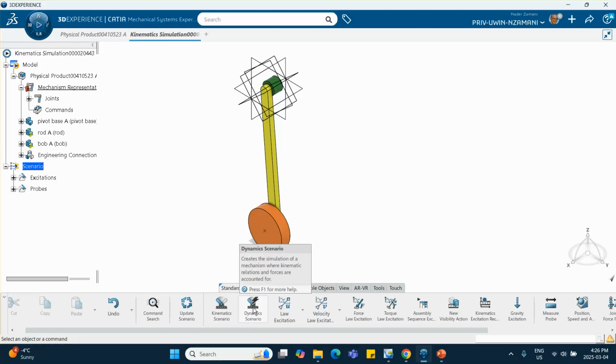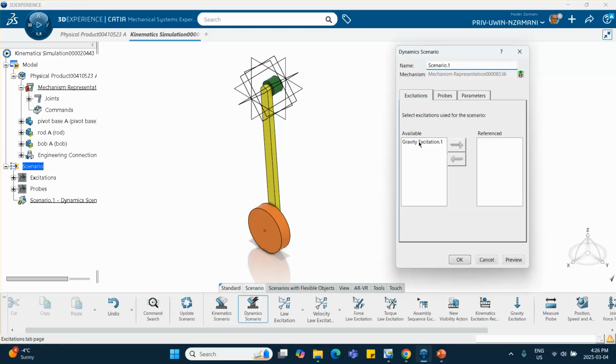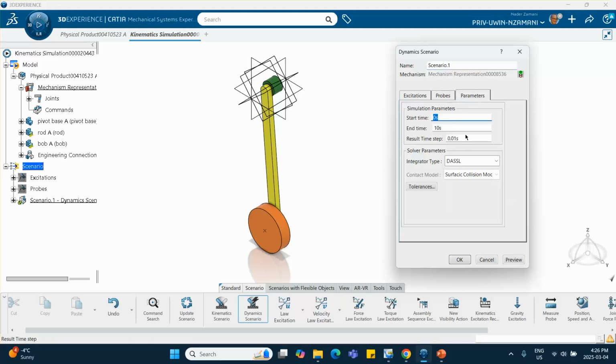So we go here, dynamic scenario, gravity excitation we add, probe we add, and we're going to do that over a 5-second interval. I'll use the DASSL, which stands for Differential Algebraic System Solution Solver.